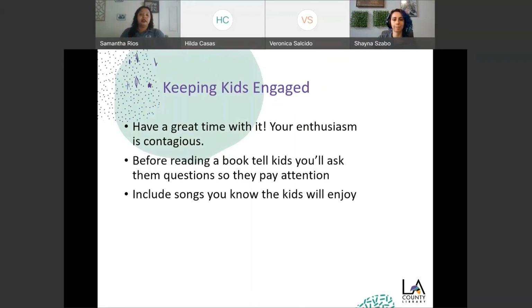Or it can be an opinion question, like, can you tell me what was your favorite part of the book? What was your favorite character? Can you tell me what that character was feeling? And then they might also raise their hands and give you their input as well.